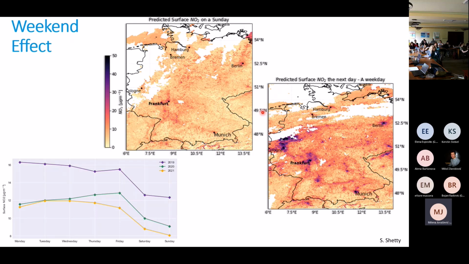So here you can see the weekend effect. On the top here is a map for Germany for a Sunday. And then on the lower right is a weekday, like next Monday, I think it was, where you see much higher values. And then if you do this for an entire year, you can see the effect here as well. You have Monday to Friday relatively high concentration, and Saturday, Sunday are low. And so this is something that the model thankfully picks up. You can also see how 2019 was quite a bit higher than 2020, 2021, presumably due to the pandemic effect. So these kind of things come in here.